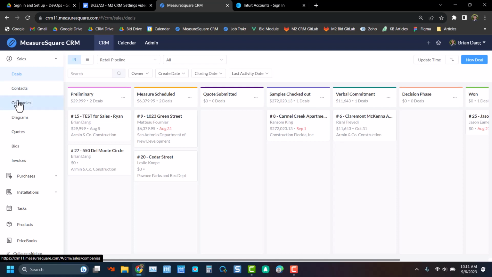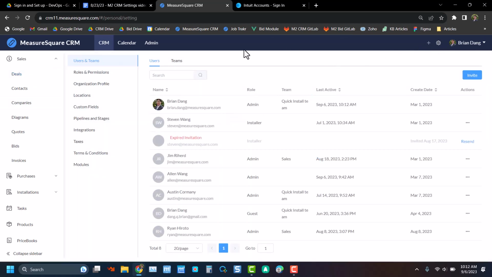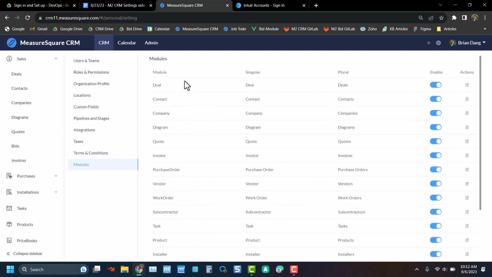To get started, we'll hop over to our settings page in the top right corner. Once we're here, we'll go to the very bottom and click on modules. And you can see that exact same list of all the modules. Now we'll let you change the name of these things. So for instance, some users might prefer to have project instead of deals.